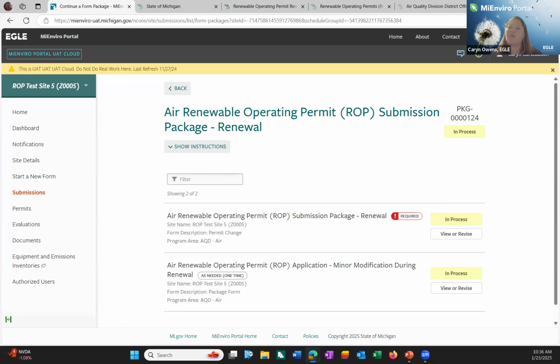But you might have to prove that you don't need a permit to the district, and you would do that through that additional information attachment box.